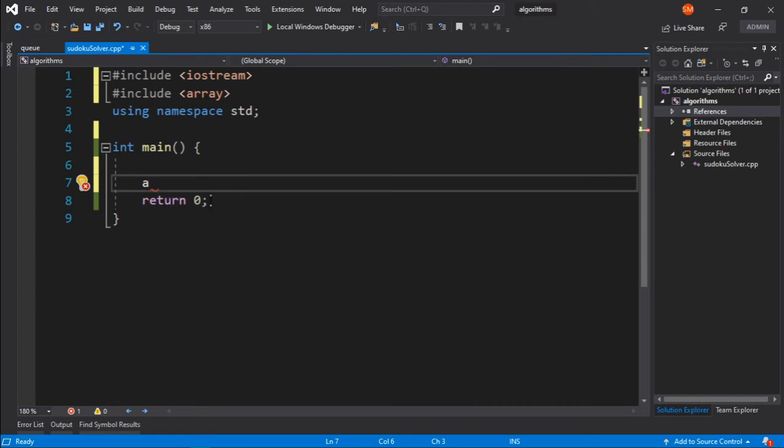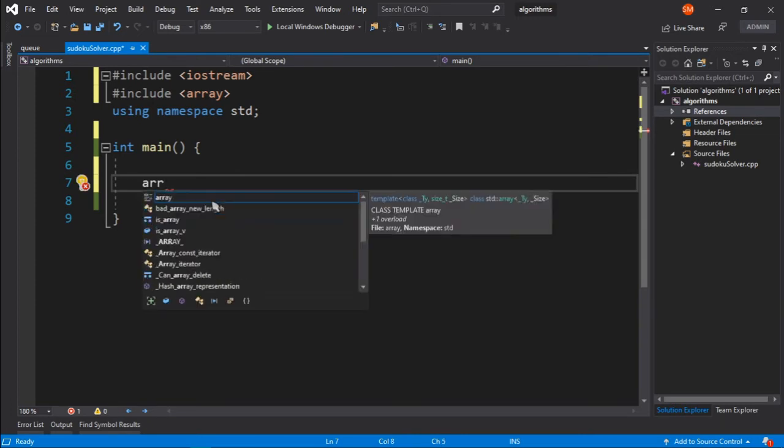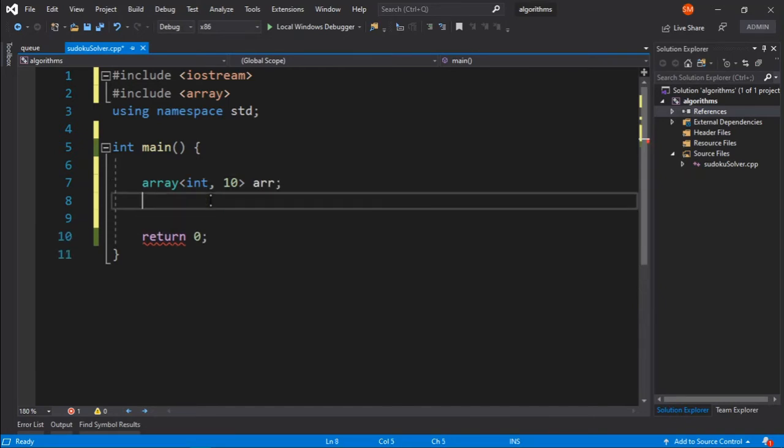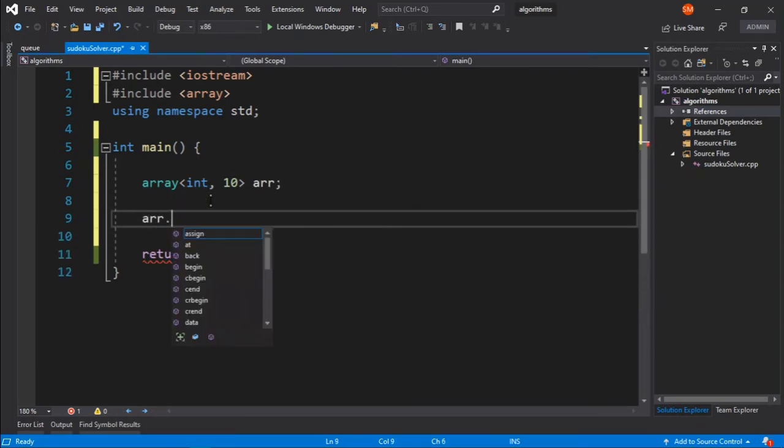So I can just create an array here, array of, let's say, int comma size of 10. This is a class actually, and let's call this array. You can use functions like array dot size. We have already seen that, size to get the size of the array. In this case it's going to return us 10.